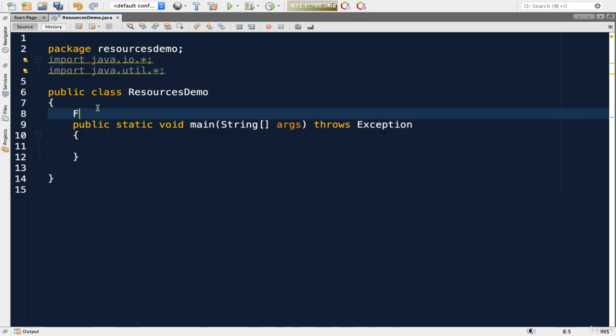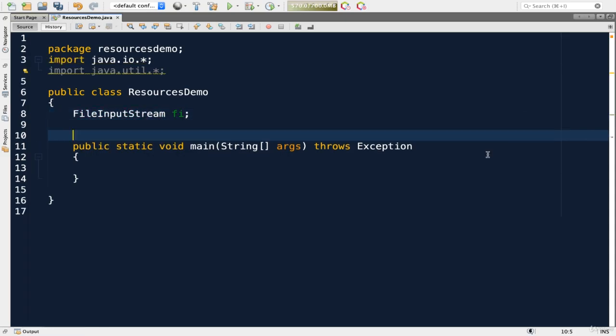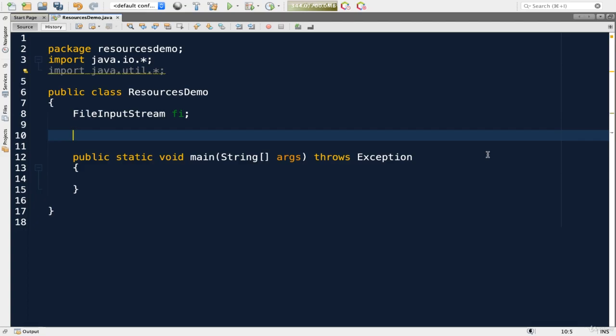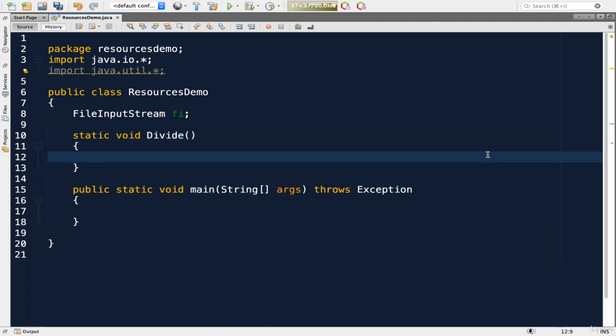Now inside the class, I will create an object of file input stream. As I have to read from the file, I will take a reference of file input stream here, file input stream fi. Next, I will write a method which will read the data from the file and also divide the numbers. I have given the name of the method as divide.